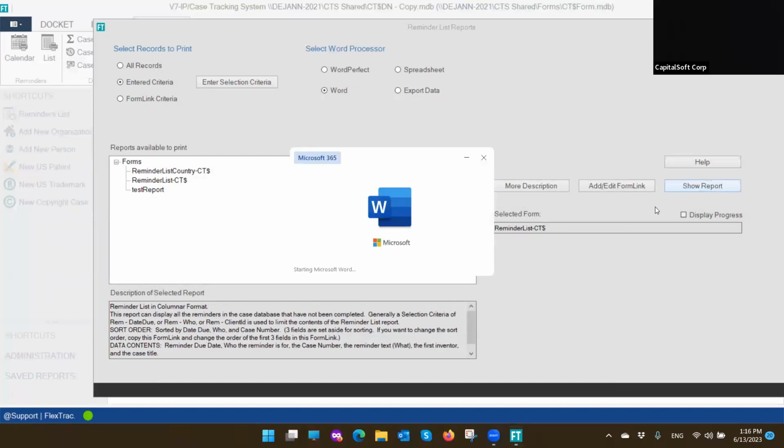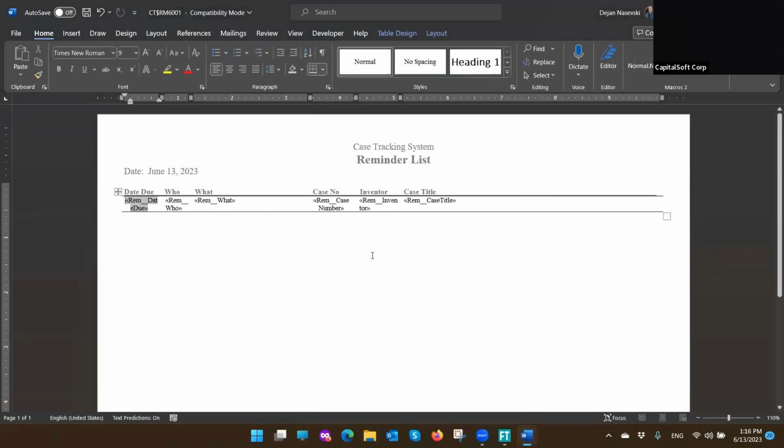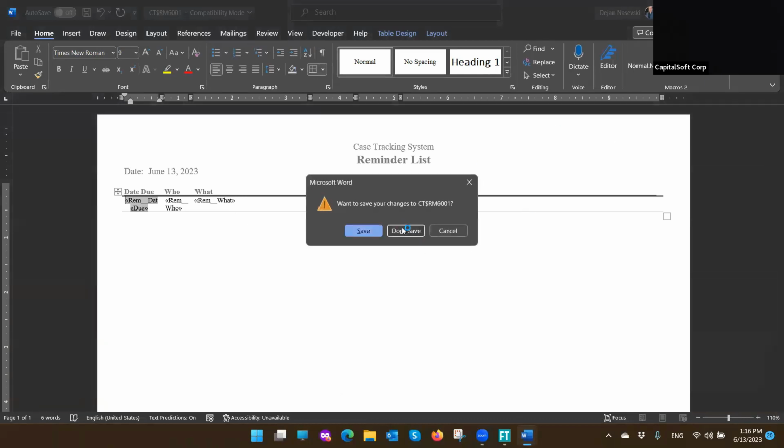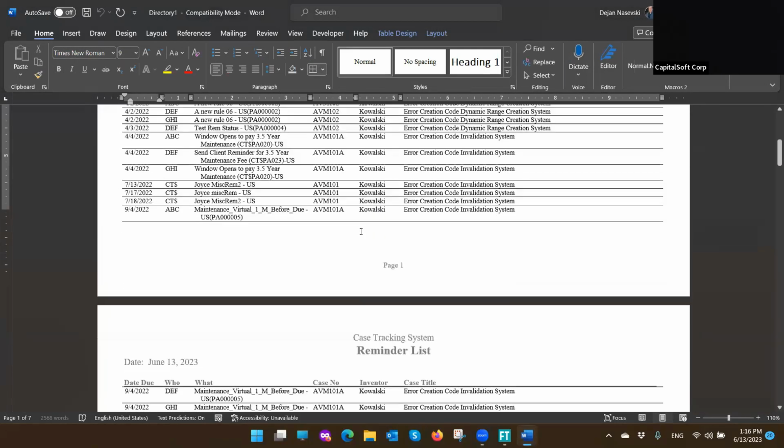Make sure there are no Word documents open, as I said previously. You always click on yes on this window. The 2 Word documents will open. The one that you will see is actually the pattern file, and the other one is actually your report.